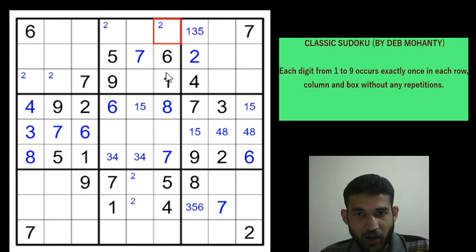Let's focus along column 6 again. 4, 5, 7, 1, 6, 8 have been placed. 2, 3, 9 are yet to be placed. This cannot be a 3, so this will be a 2 or a 9. This cannot be a 9, so this will be 2, 3. And this cannot be a 2, so this will be a 3 and 9.